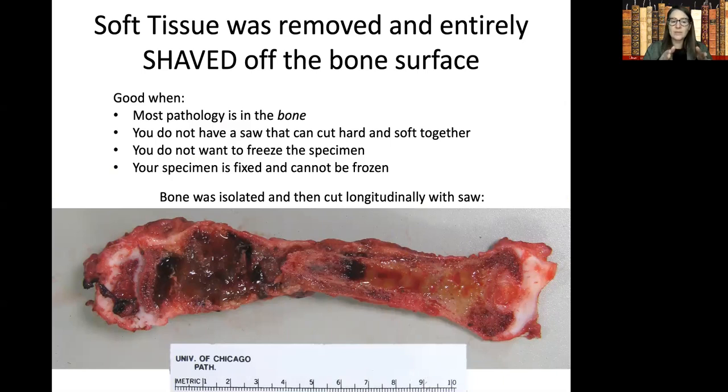Here again, the bone was isolated and then cut longitudinally with a bone saw. So here we've excavated the bone, for lack of a better word, and we've bisected it longitudinally to open up the tumor. You can see that there is in fact a fracture kind of in the middle of the humeral shaft, but there's diffuse abnormality throughout, most prominently in the more proximal portion, which was reflecting what we saw in the radiology.